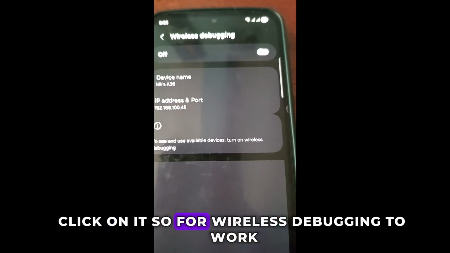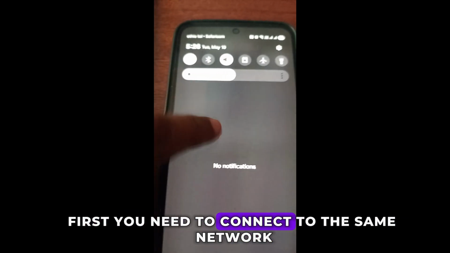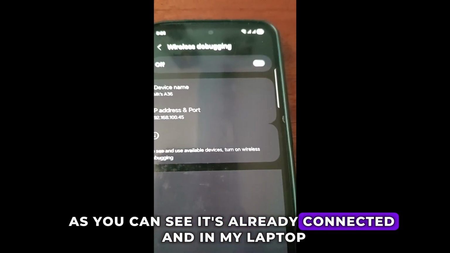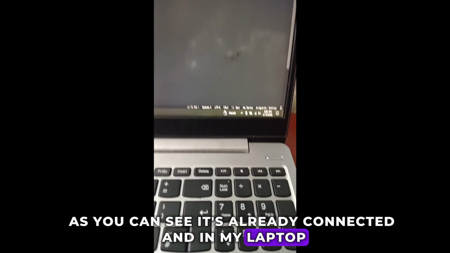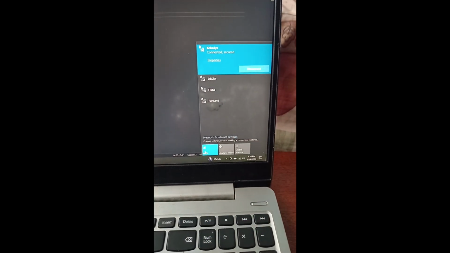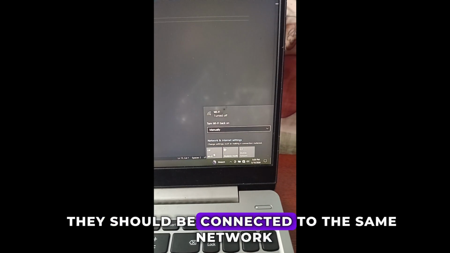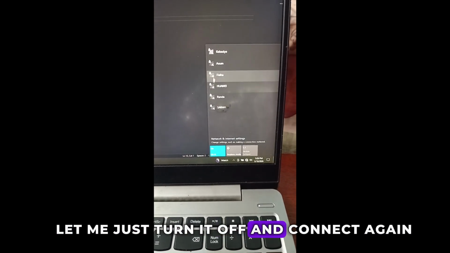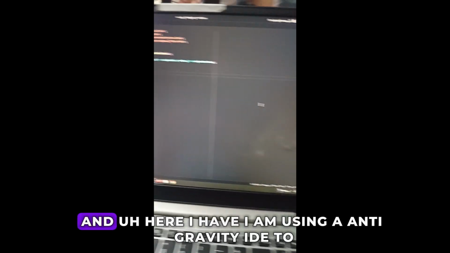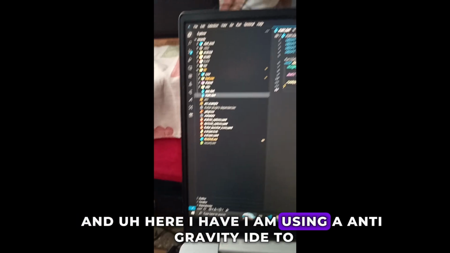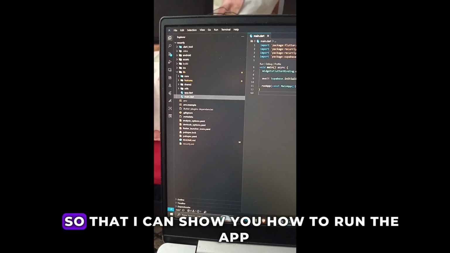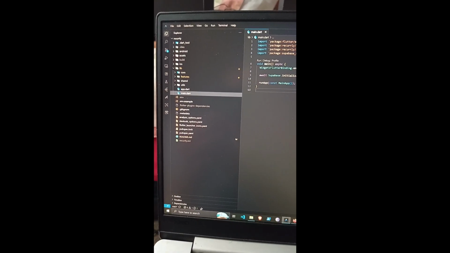For wireless debugging to work, first you need to connect to the same Wi-Fi network. As you can see, it's already connected, and on my laptop I need to connect to it again. I need to know that they should be connected to the same network. Let me just turn it off and reconnect again. And here I am using Antigravity IDE and have a Flutter project open so that I can show you how to run the app.